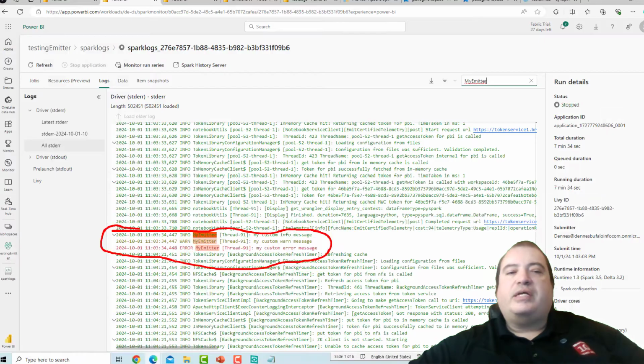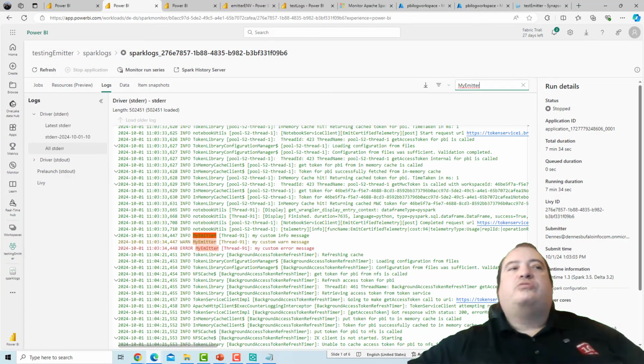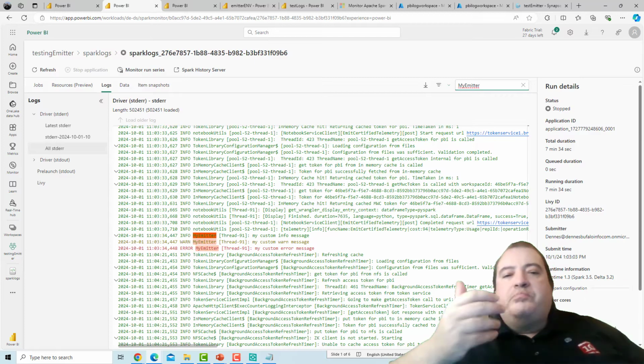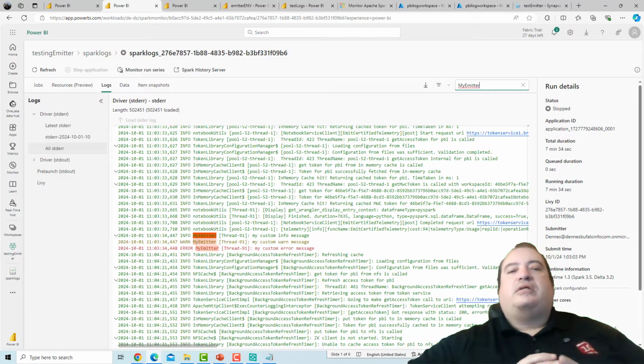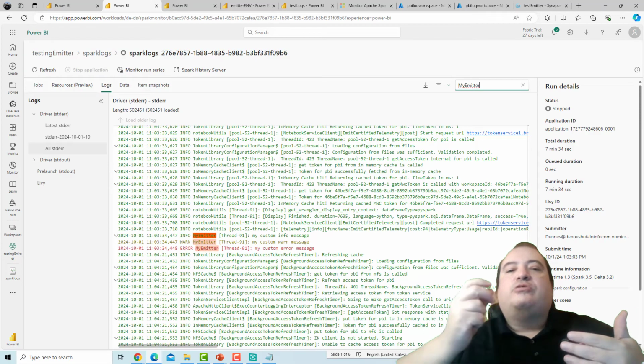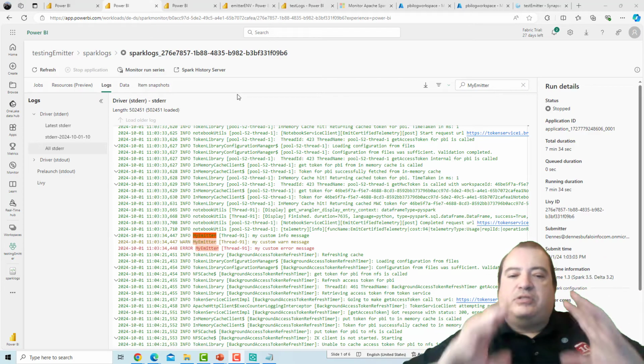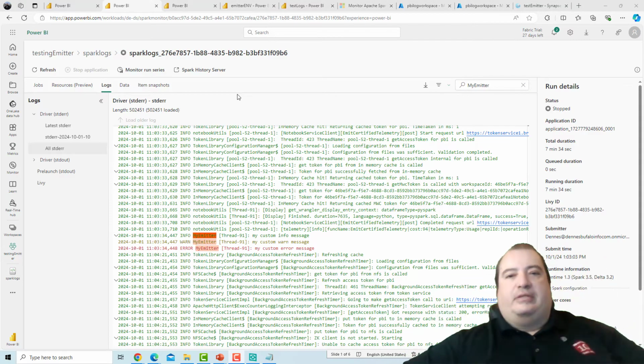So I generated the logs using those statements we just saw. But these logs are only inside the Spark environment. I don't have these in Log Analytics. This is not being sent to Log Analytics. Let's see how to send these logs to Log Analytics.